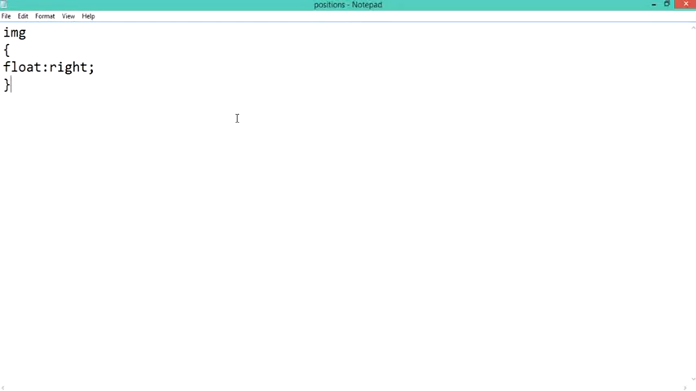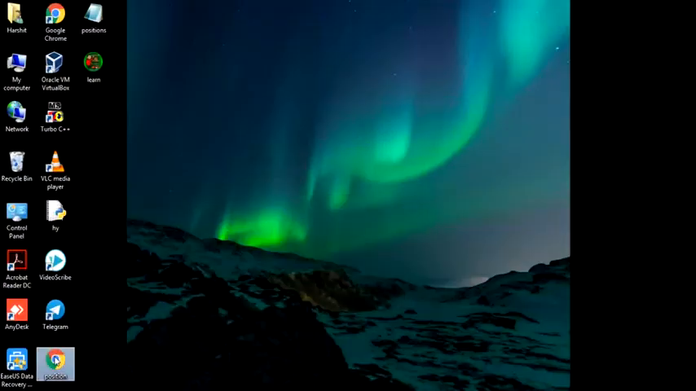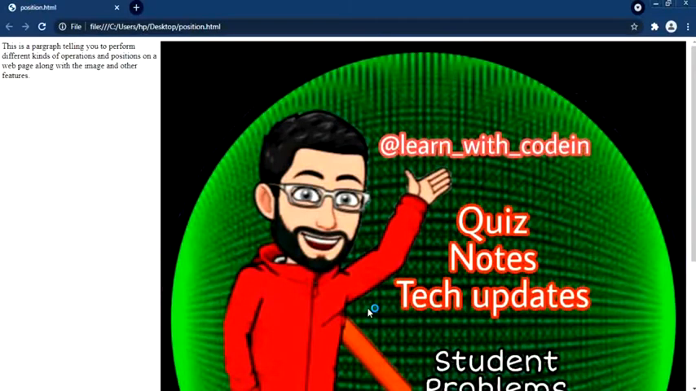Whenever I am going to execute this code, you can see that the output that is shown to me, the paragraph is written on the left hand side and the image is shown to me on the right hand side. This is basically the logo of my Instagram page.